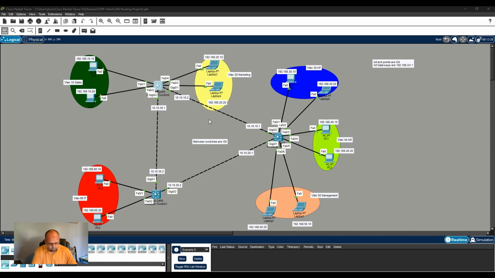Hit enter. And then we're going to exit out of that.